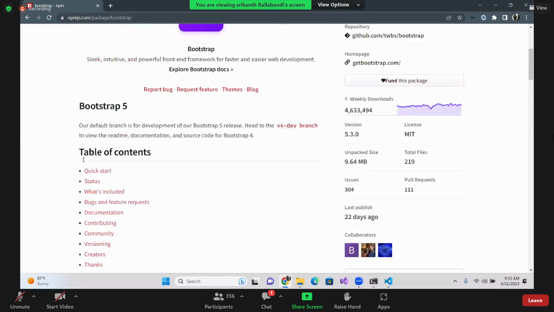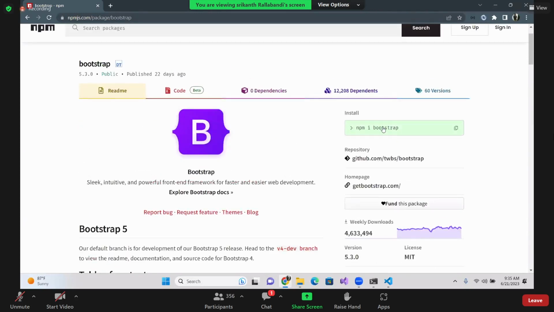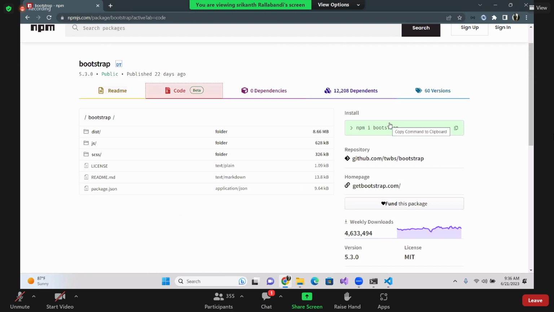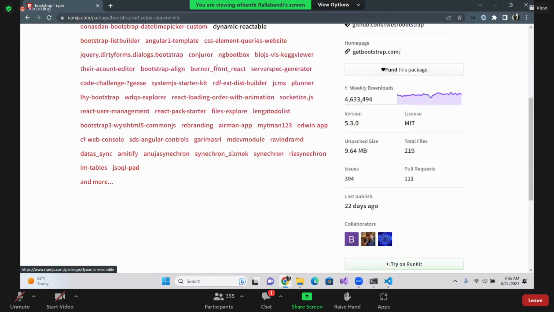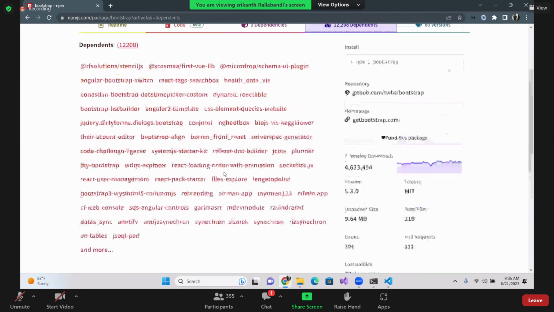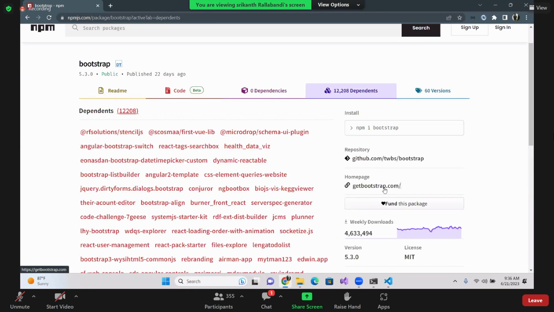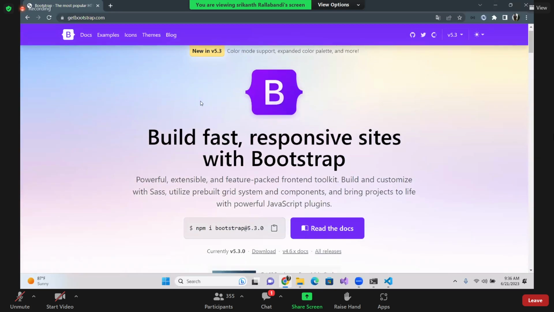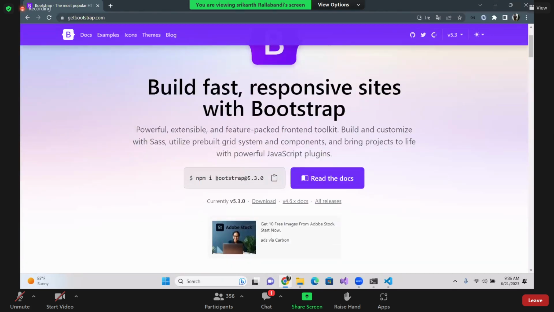Anyhow, here we have the command above. npm i stands for install. What did I want to install? Bootstrap. If you go there, you can see the folder structure, and it downloads many packages for us. They are all the packages. If you go to the official website, it's the same thing. You see npm i bootstrap@5.3.0, which is the latest version.